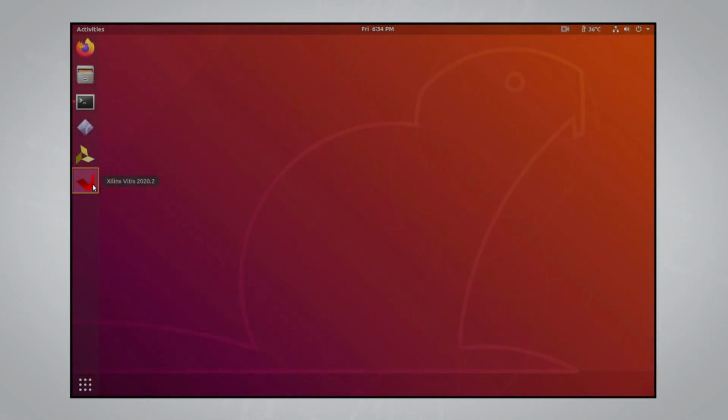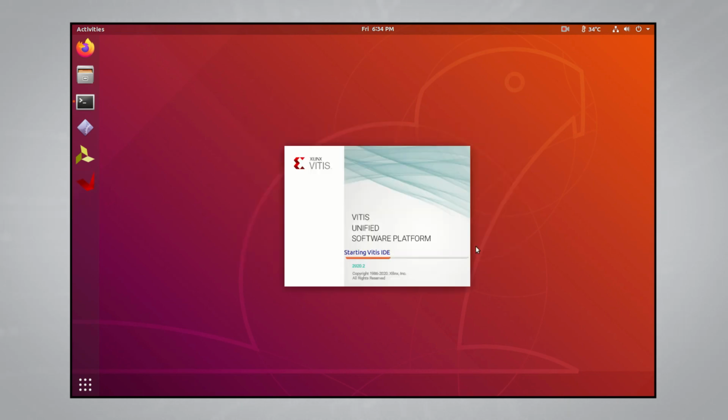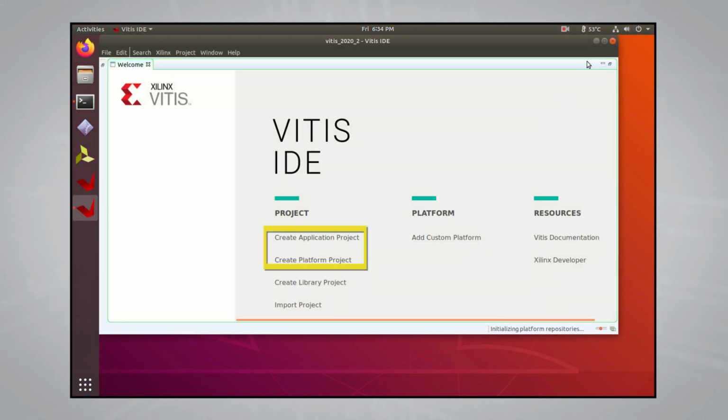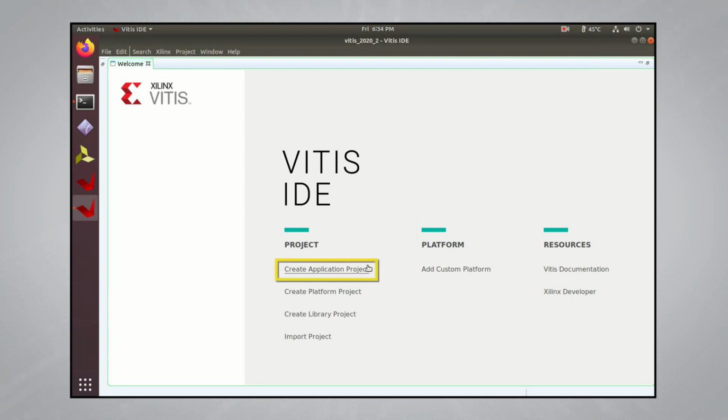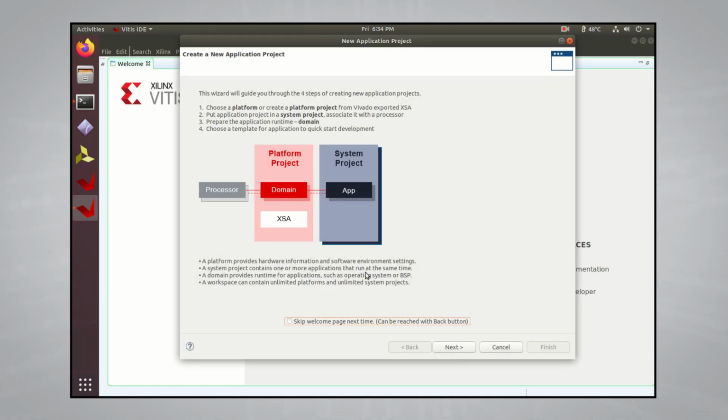We do this by opening the Vitis tool and either creating a platform project or an application project. I'll be selecting the Create Application project, but let's break down what both of these projects mean and why you would choose one over the other. The platform project reads the information in the XSA file, which is the file you export in Vivado, so that it knows how to set up and configure software for your target hardware platform. The platform project is also the one that's responsible for generating the first stage bootloader for you.